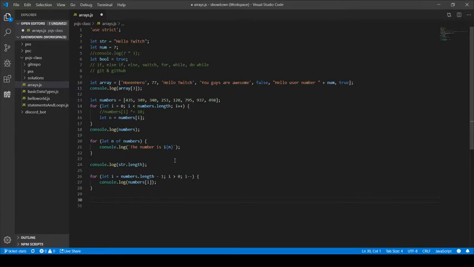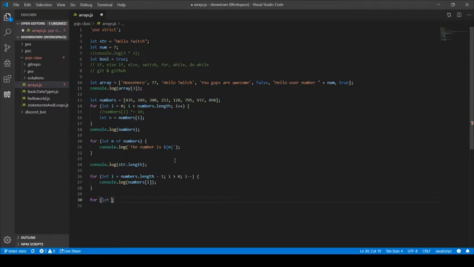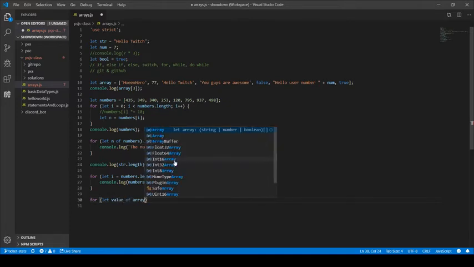So I'm going to show you guys how to search an array. There are certain things like indexOf, includes, etc. that you could use to search that are really short, but I'm going to show you guys how to do it with a for loop because you guys aren't ready for those yet. So we're going to do for. We're going to loop through the values of the array. Let's do a for of loop. Let value of array.